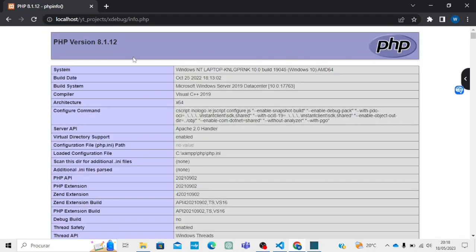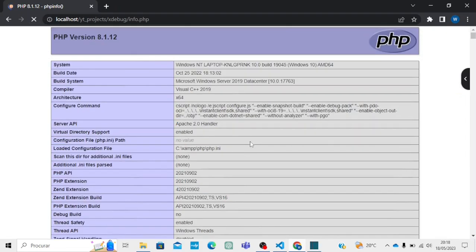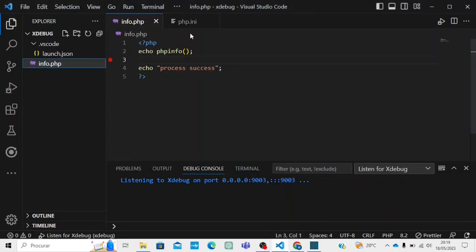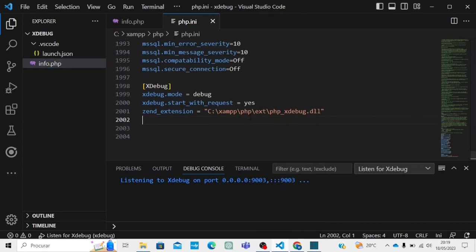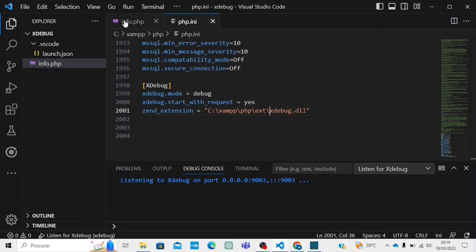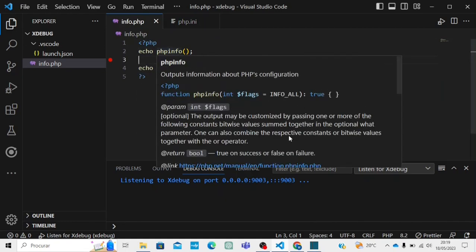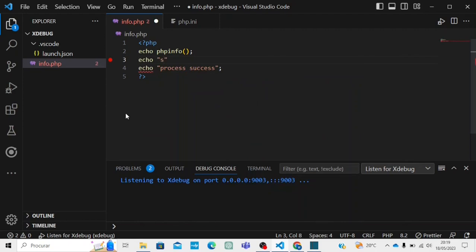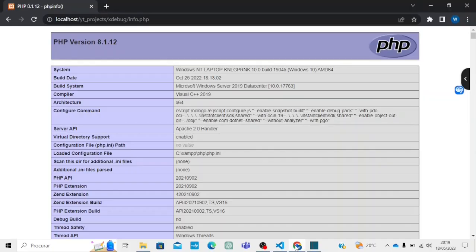info.php. So it is not working. Why isn't it working? Let's see our php.ini. Yeah, our file name is xdebug.dll, not php xdebug. So now let's change this, and then let's echo here and stop. Now let's reload our page here and see if it works.